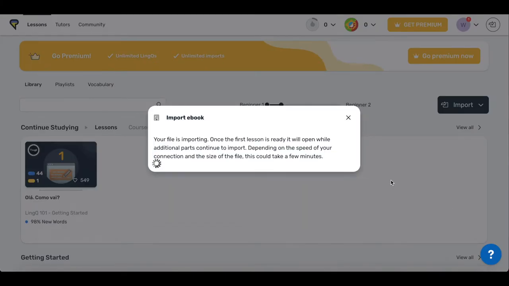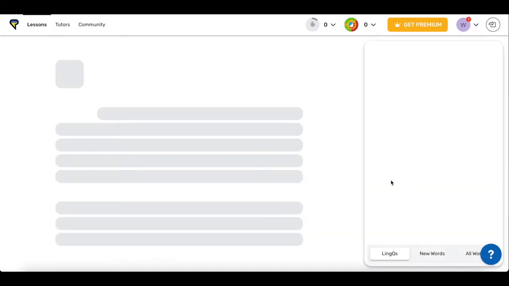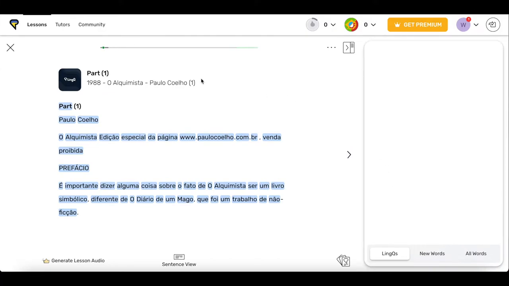And it's starting to do its magic. Here we go. And boom, the book is imported. It's there. You can start reading it.